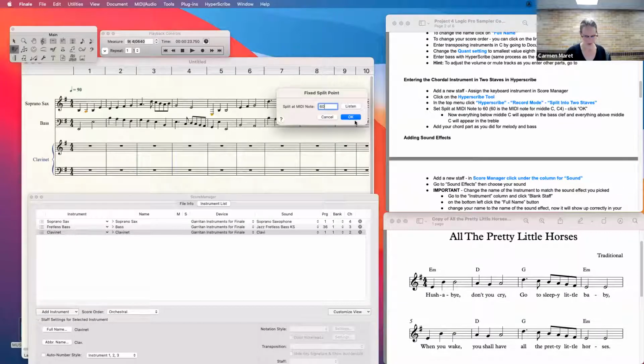Or you can play, like if I play this note. Good. Okay, so what is C3 for me is going to be the split point here on the piano. It depends on what octave you have over here, so you can check that in this spot if you want. Okay, I'm going to click OK. Everything below my C3 is going to go in the bass clef, and everything above is going to go in the treble. So let's do the same thing.